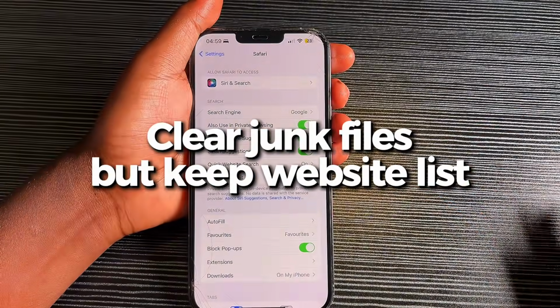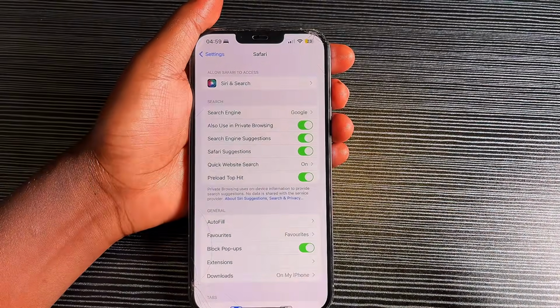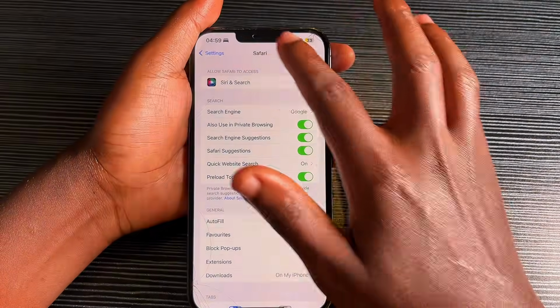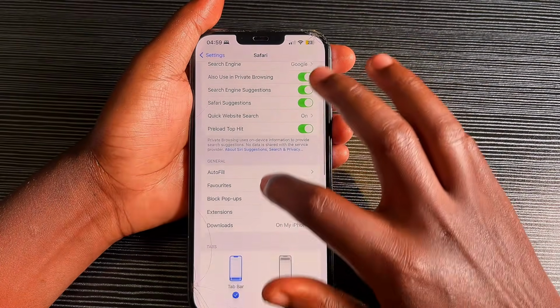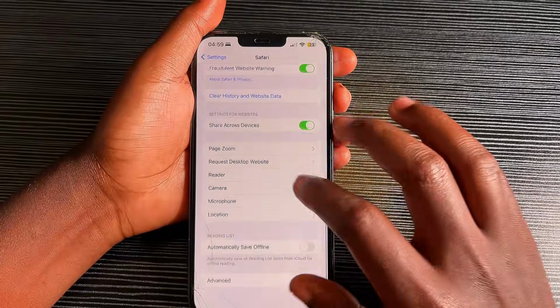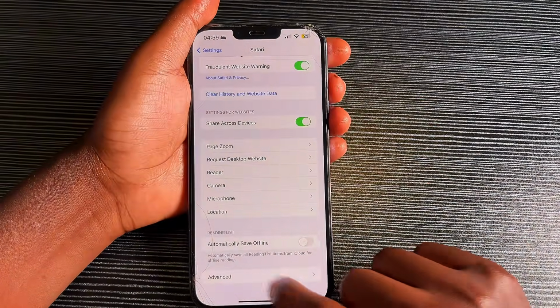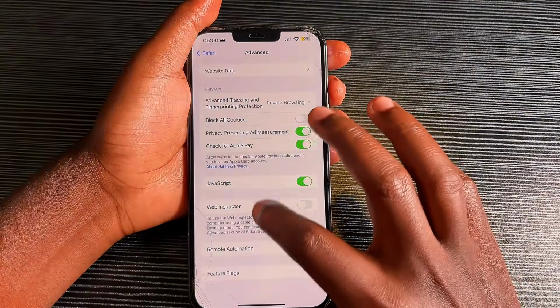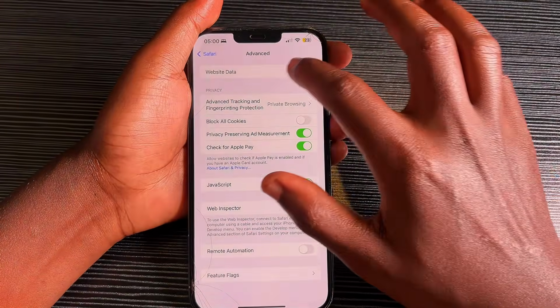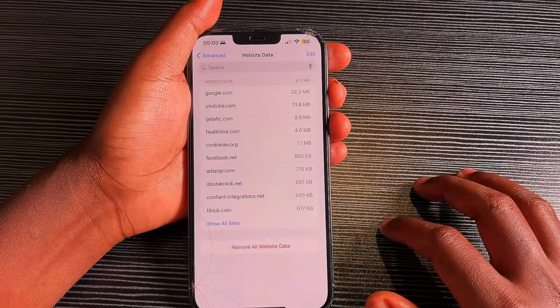Safari. Now let's say you want to speed up Safari, but you want to keep the list of visited websites. Now when you are in the menu option, settings, and then Safari here, you will scroll down and you see an option advanced. You click on it. Then once you click on advanced, it will show you these many options.